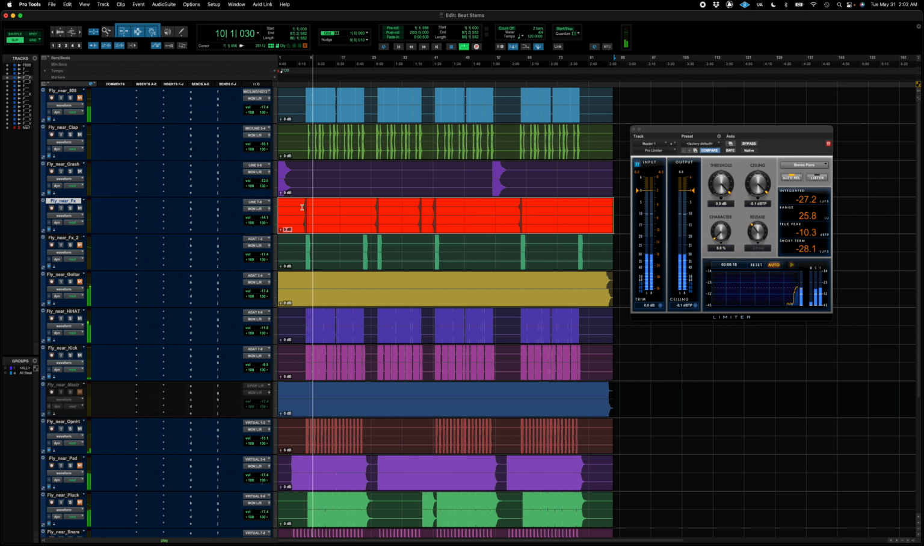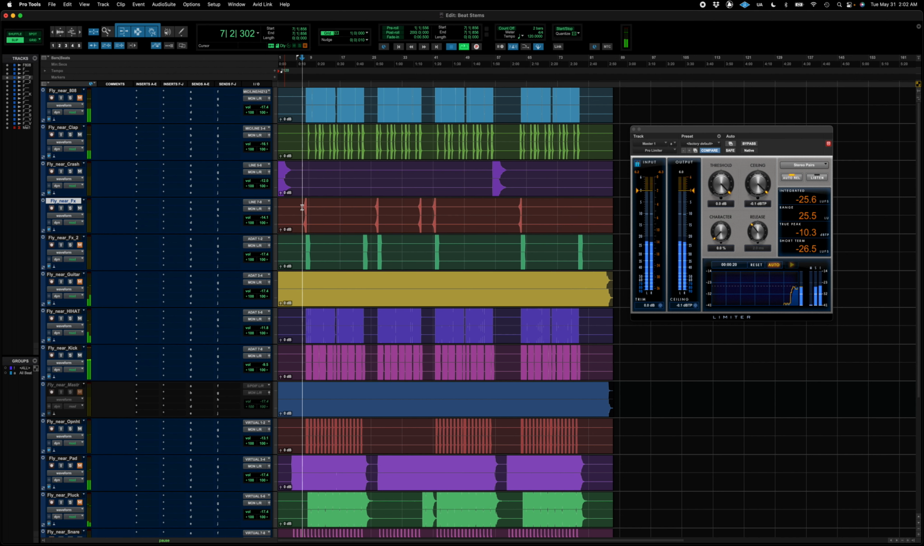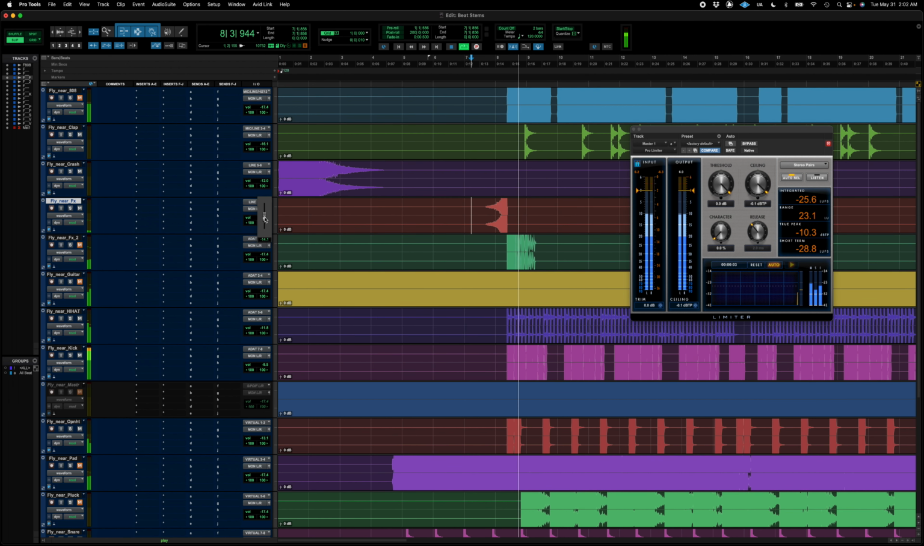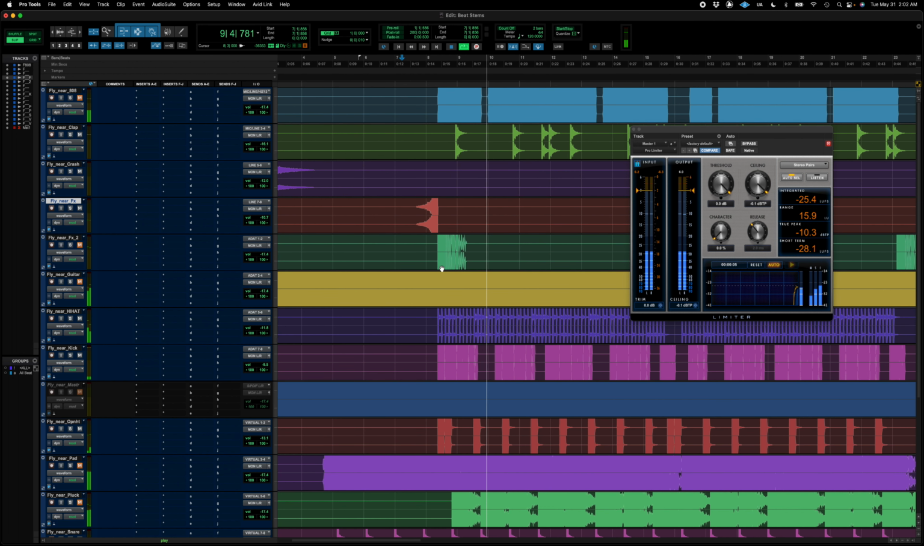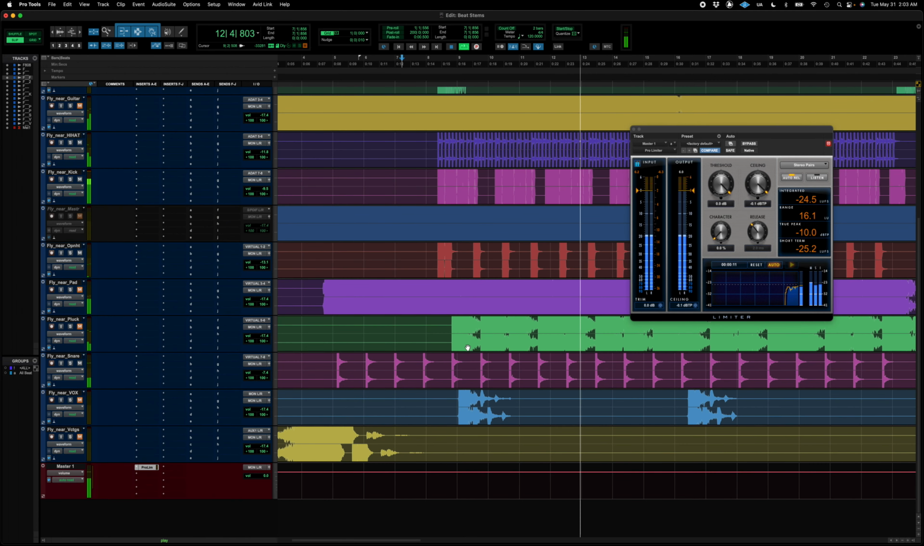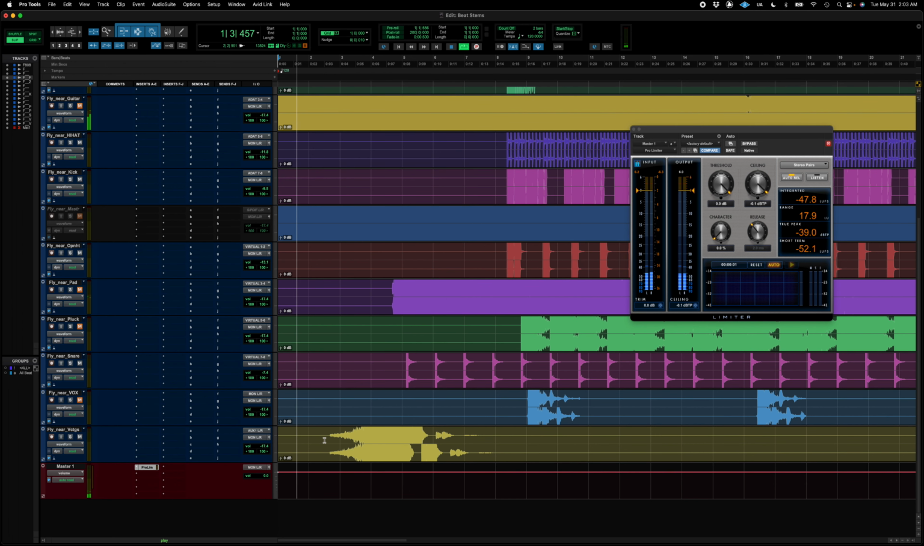Okay, a little reverse cymbal. Okay, a little glitch effect there. That's pretty cool. All right, I think this is his voice tag.